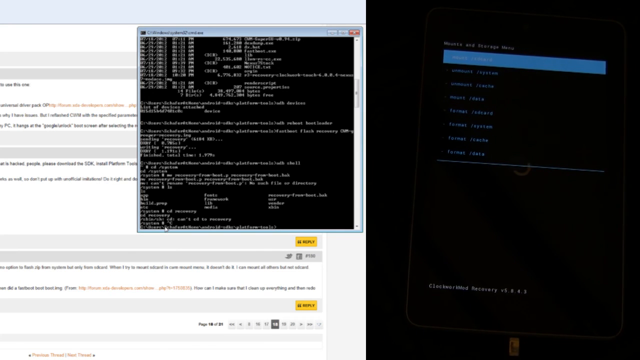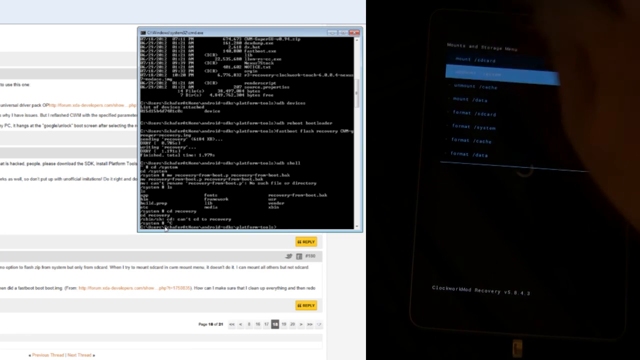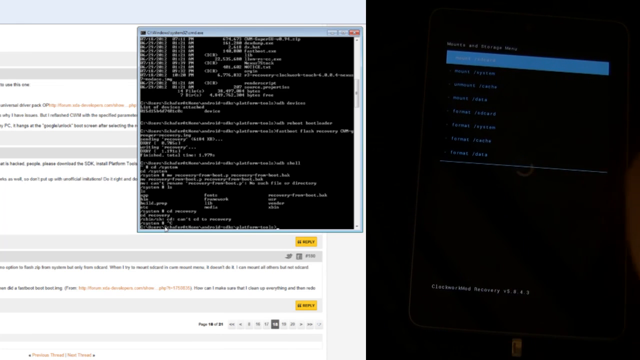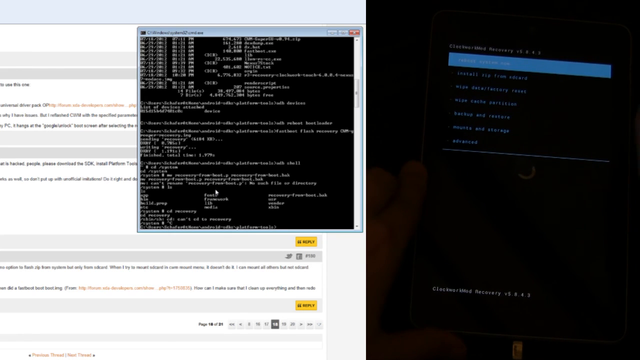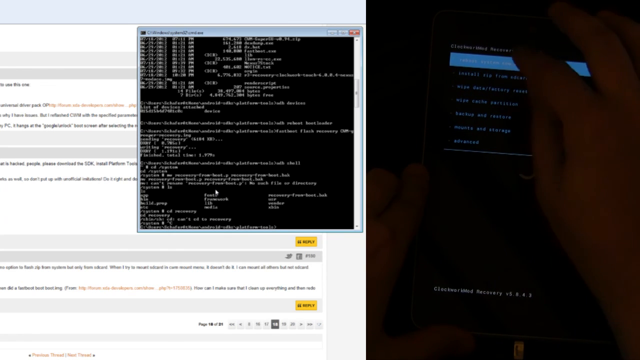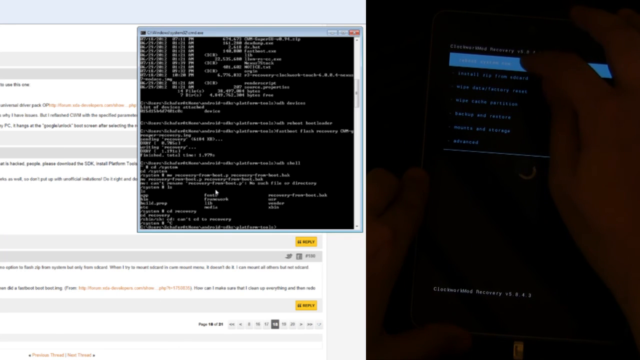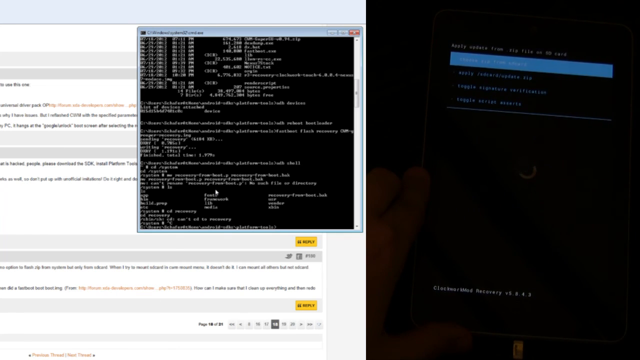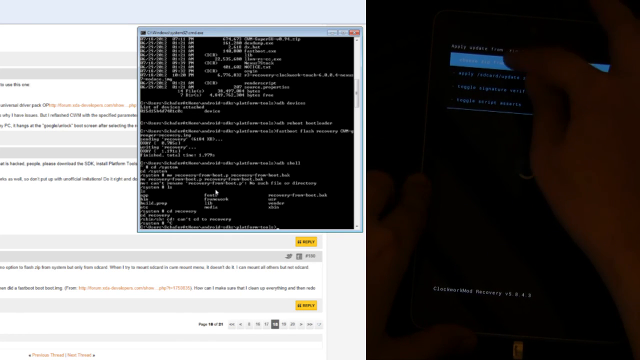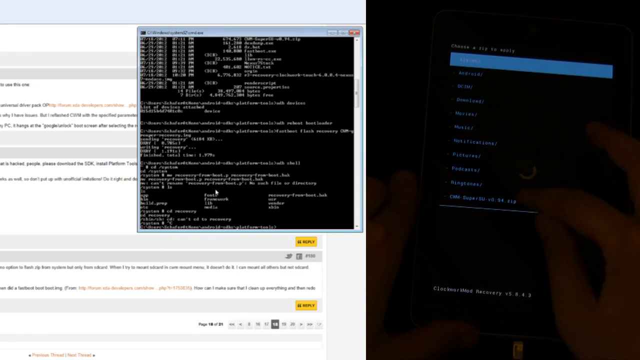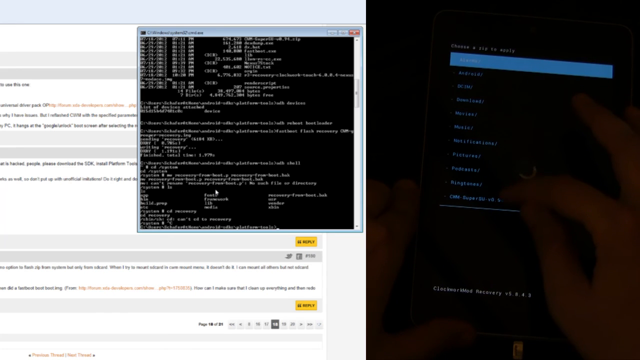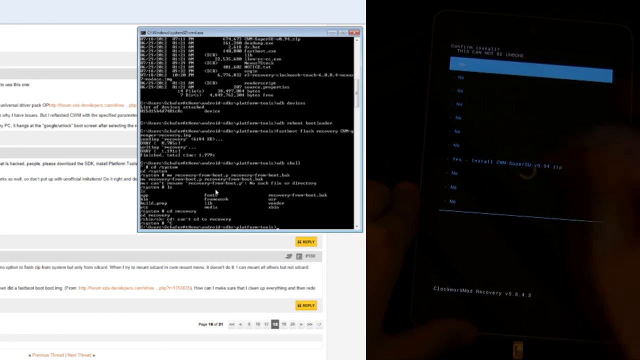All right, then back on this device, let's unmount the system, and to go back, all you have to do is press the power button on your device, and then we want to install zip from SD card, okay? And then we choose a zip from the SD card. You can see that file we dragged into the internal storage is right here. And we want to install it.